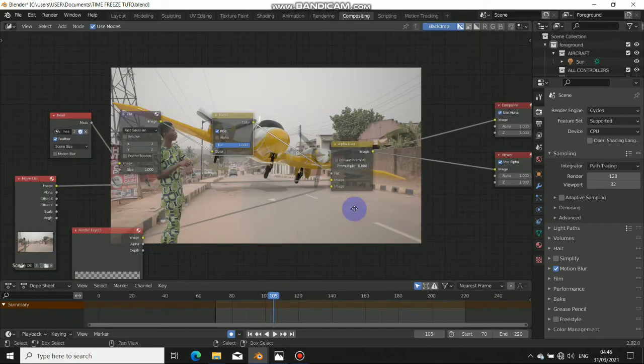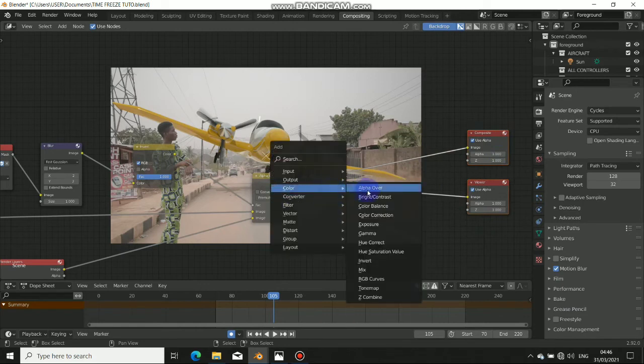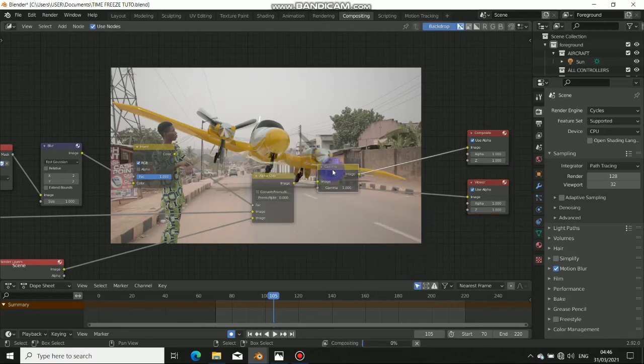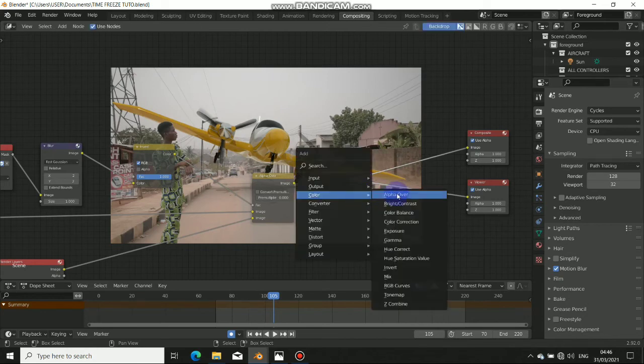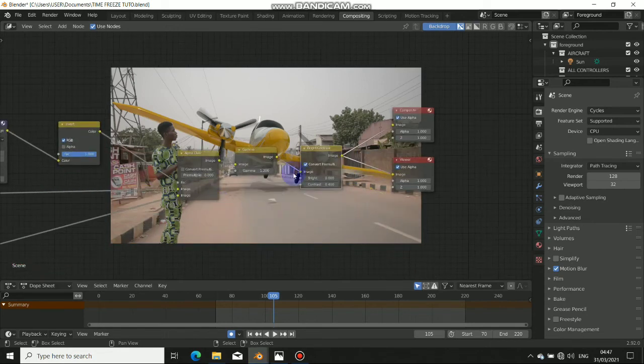For this, you can now do the color and drag this back a bit. So press Shift A, go to color. First of all, drop the color gamma. Now increase the gamma. You can see that the color is getting brighter. Now press Shift A again, then bring in the brightness and contrast node. Now increase the contrast. Okay, it's good like this.